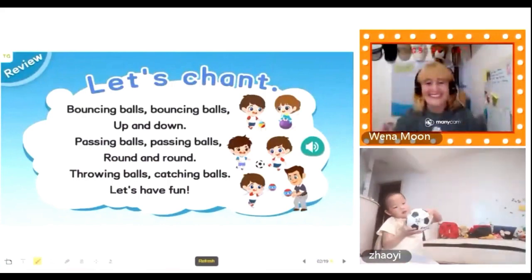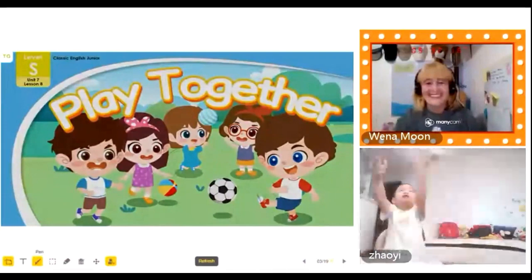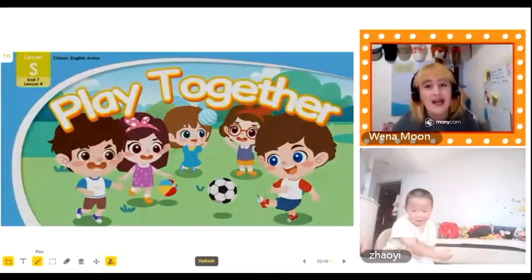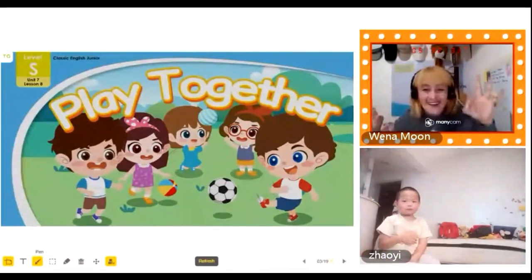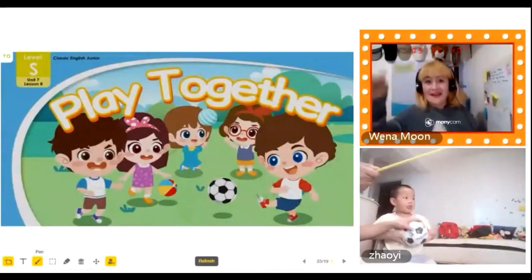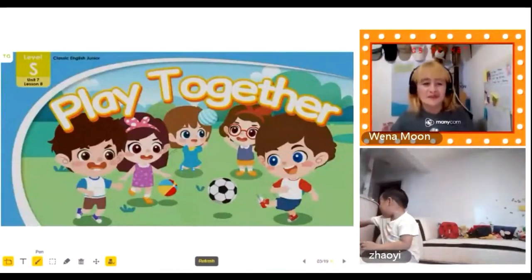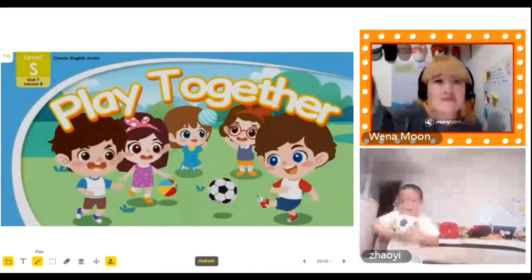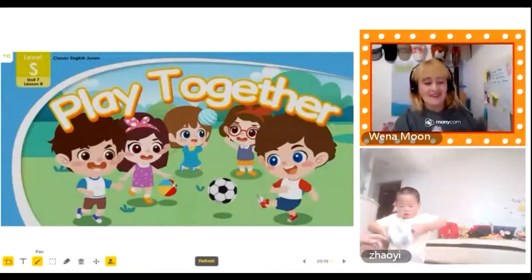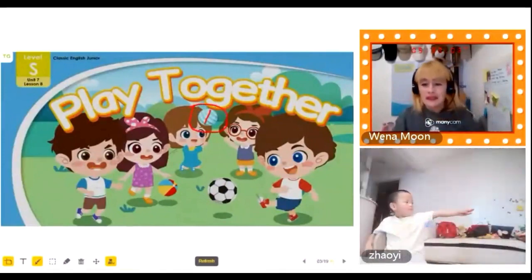Okay, look at this. Zhao, what can you see in the picture? I can see a ball. Can you circle a ball? Oh yeah, it's the same ball as yours. Circle the ball. Oh, I think there are many balls. Okay, teacher will circle first. I can see a ball. One. Go, Zhao. Can you find another ball?